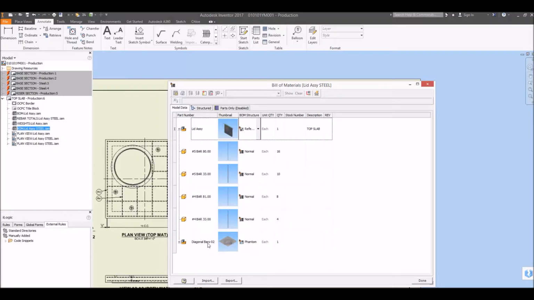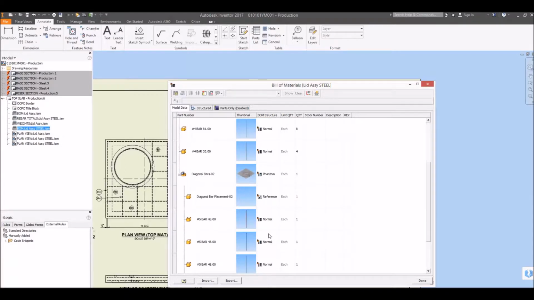Notice that my diagonal bar assembly down here is set to a phantom. This is telling me that the bill of materials is ignoring the fact that there's an assembly and it's looking for any of the nested components within this assembly to show on the bill of materials. My diagonal bar placement is simply just a sketch and it's set to reference, so it's being ignored by the bill of materials. If I look at the other four bars that are being used, they're set to normal, and that's why they're appearing on the bill of materials.